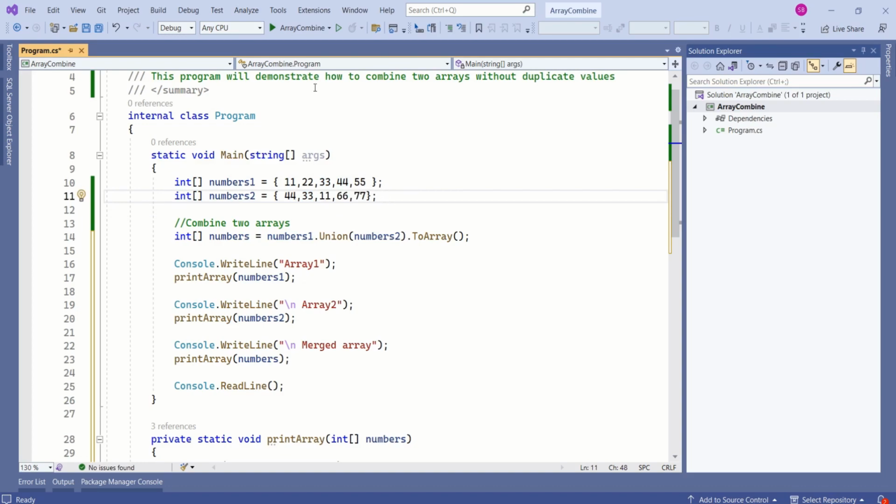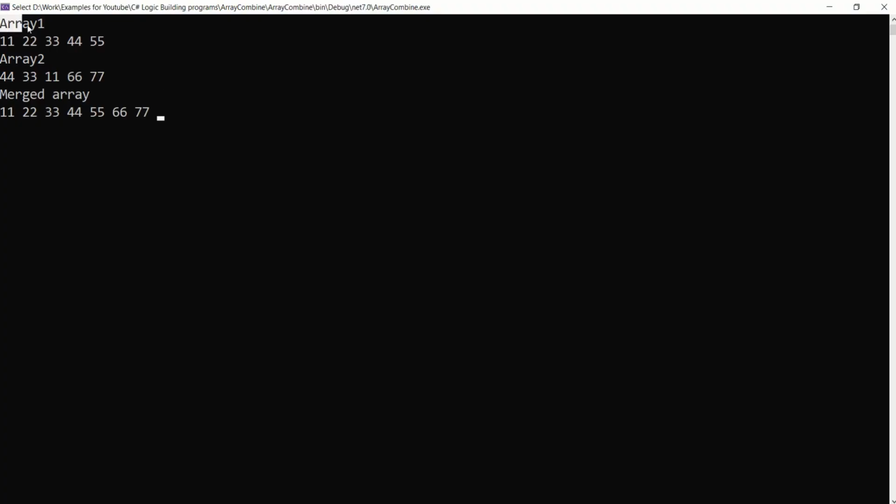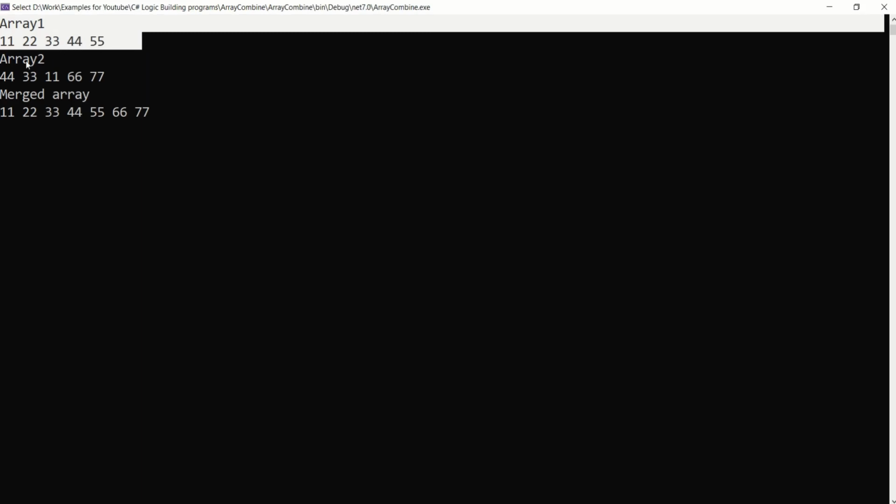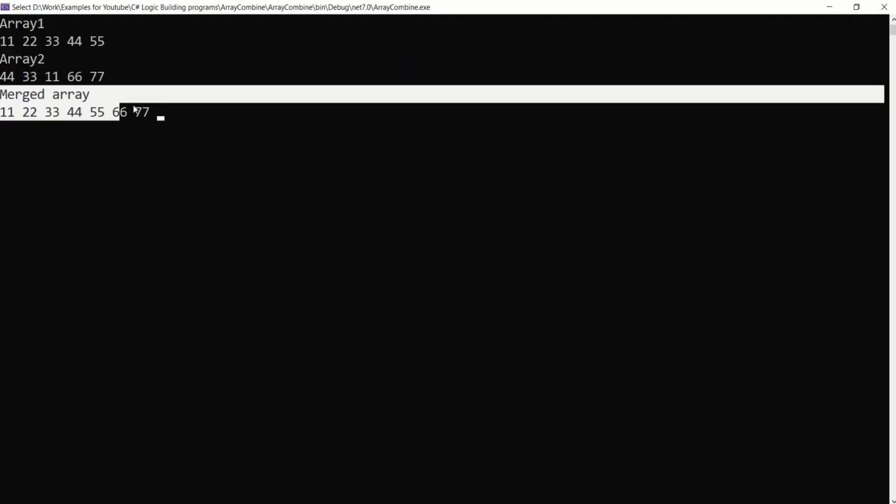Let's test this. This is our output. First array, here we have a few elements. Second array, then if you look at the merged array, we do not have any duplicate values.